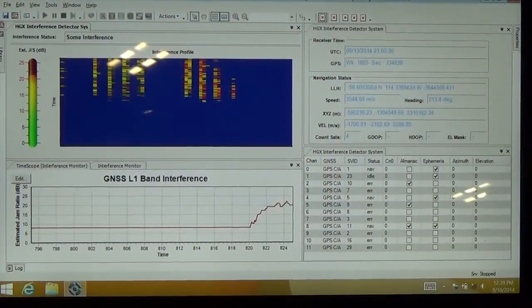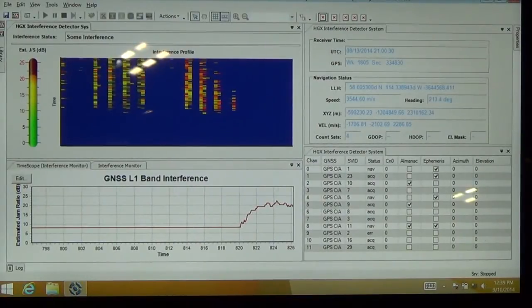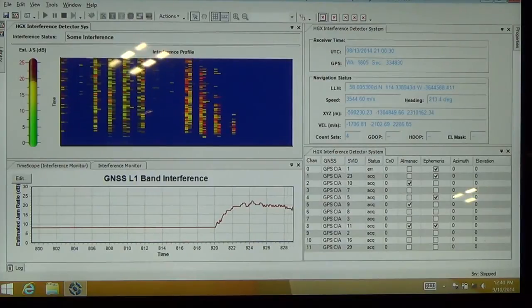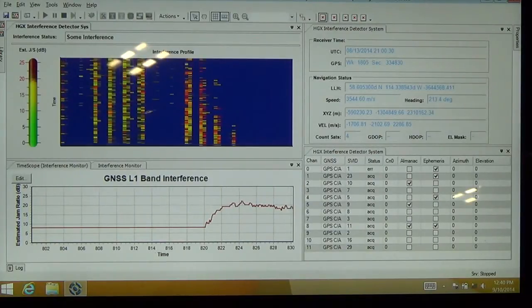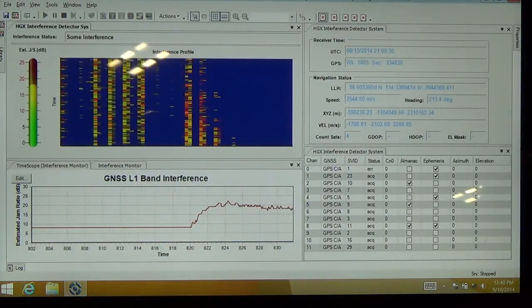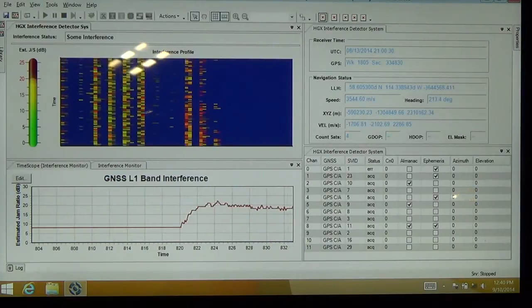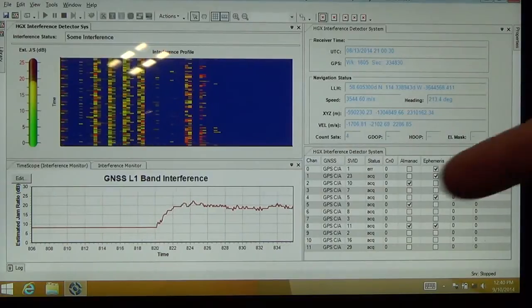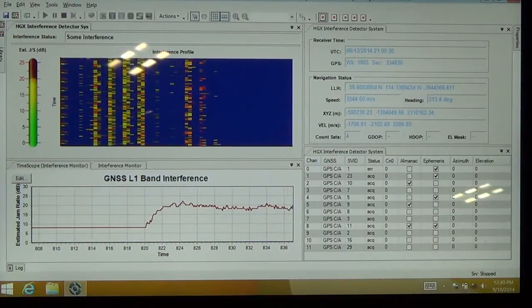This is our interference detection system product right now, showing a sweep jammer that is jamming the L1 frequency, both at the CA and PY channels. And using our proprietary algorithms, we're able to detect these signals and actually very accurately measure their jamming ratio, as shown in the image on the lower part of the screen.